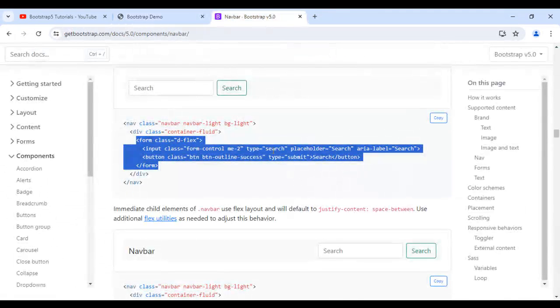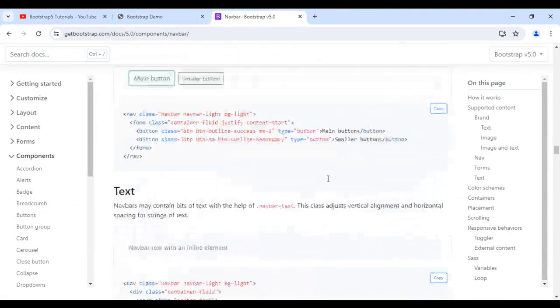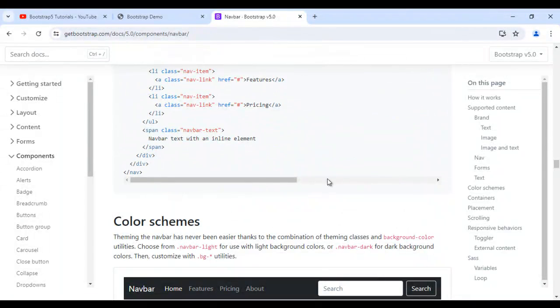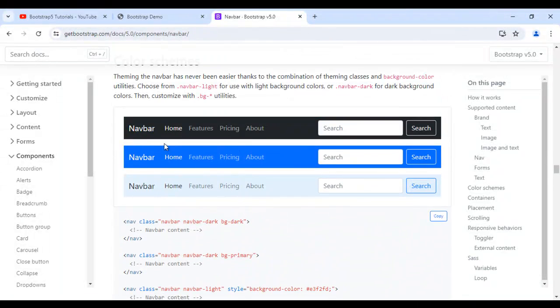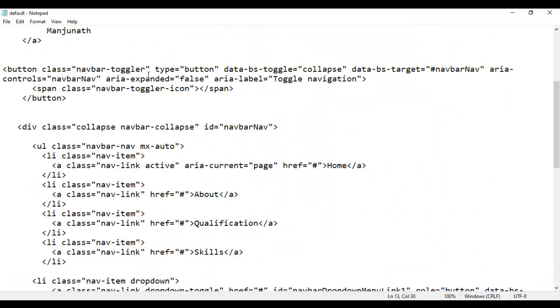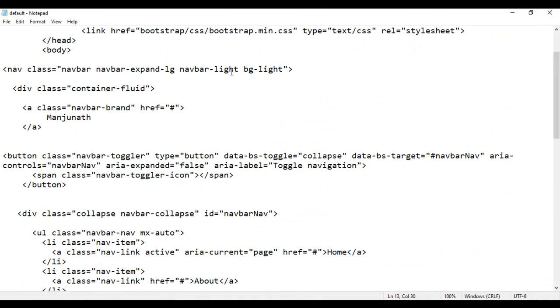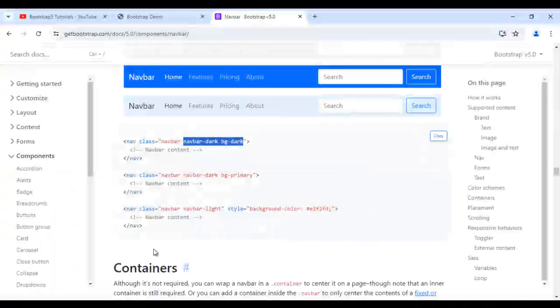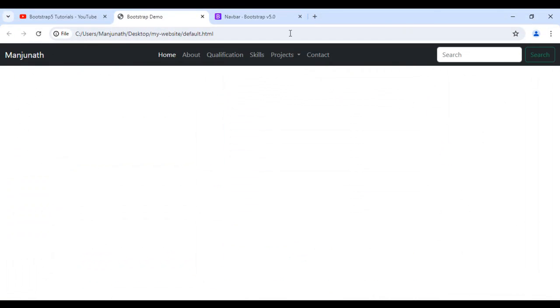I suggest you people to try it. I suggest you to read this documentation for more information, guys. You can see here, if you want to display the navbar in a darker color, it is clearly telling you should use navbar-dark and bg-dark class. So if I copy this and come here and paste it, instead of navbar-light bg-light, I say navbar-dark bg-dark. I save it, go to browser and reload. You see, you got a dark navigation bar, right?